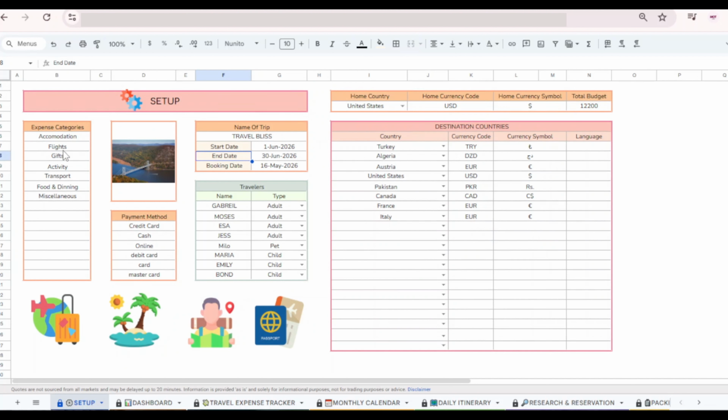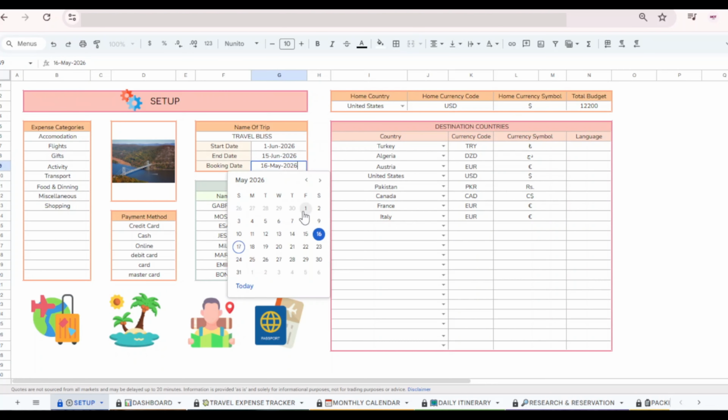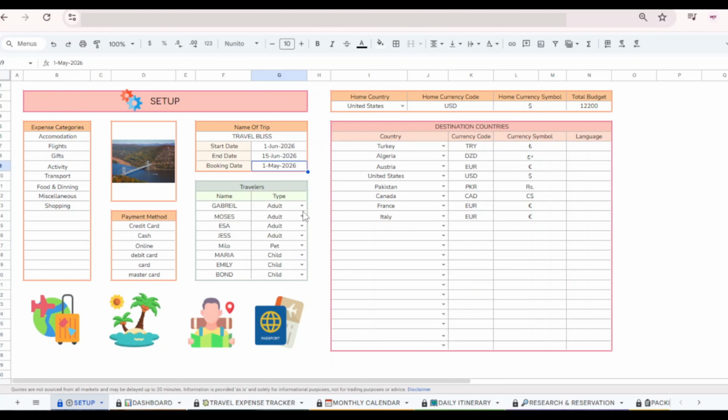Here on the most left side, we can see the expense categories. You can customize your expense categories like accommodation, flights, gifts, activity, etc. For example, I enter here shopping. Here you can see that, for example, I am going to plan a trip to Italy and France for 2 weeks in June. Then we have the booking date. So enter your booking date here. For example, I enter here 1st of May.